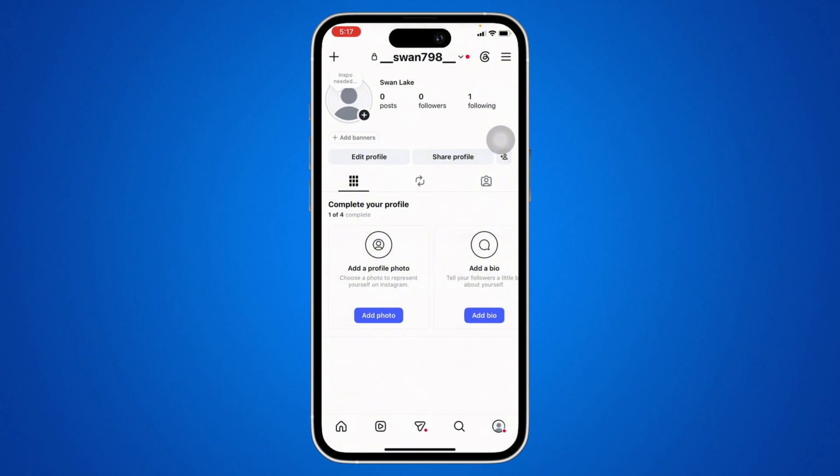So this was about how you can check if someone is stalking you on Instagram.